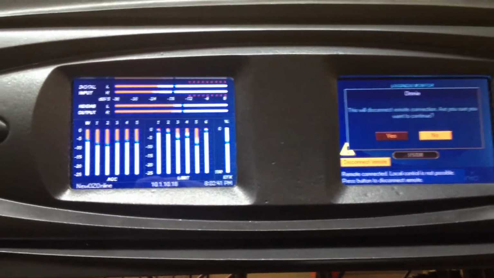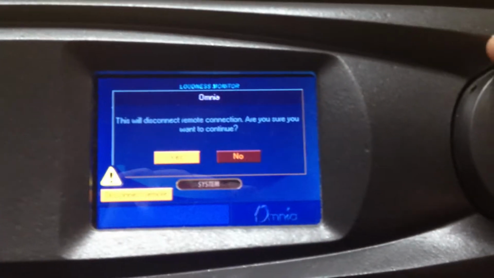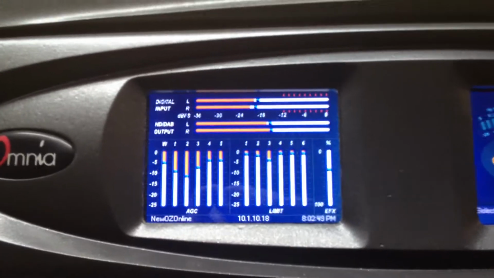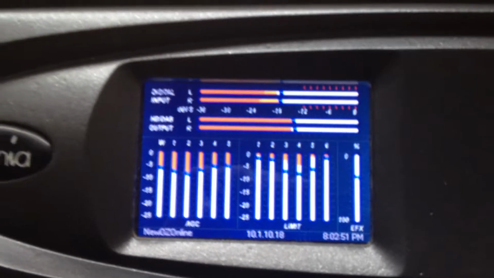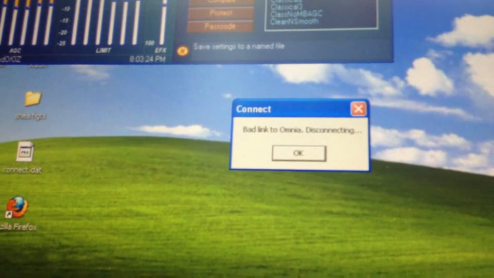But I can hit disconnect remote. We can confirm that we want to disconnect. And we have full control over the front of the unit again. And as you can see over here on the computer, it has a bad link. So that's beside the point.